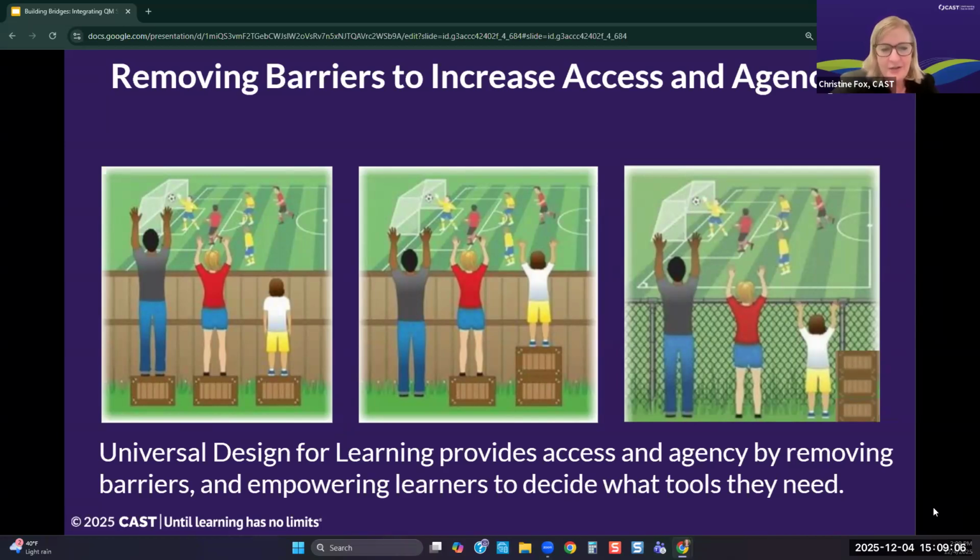So the Universal Design for Learning provides access and agency by removing barriers and empowering learners to decide what tools they need. And that is a different shift often for leaders in the field, for teachers that have been in their classroom telling everyone what and how to do things for so long. But in the flexibility of virtual environments, I think there's a lot more transparency and flexibility just at the core of those digital environments. But having said that, we still have to think about that learner agency. You can go to the next slide.